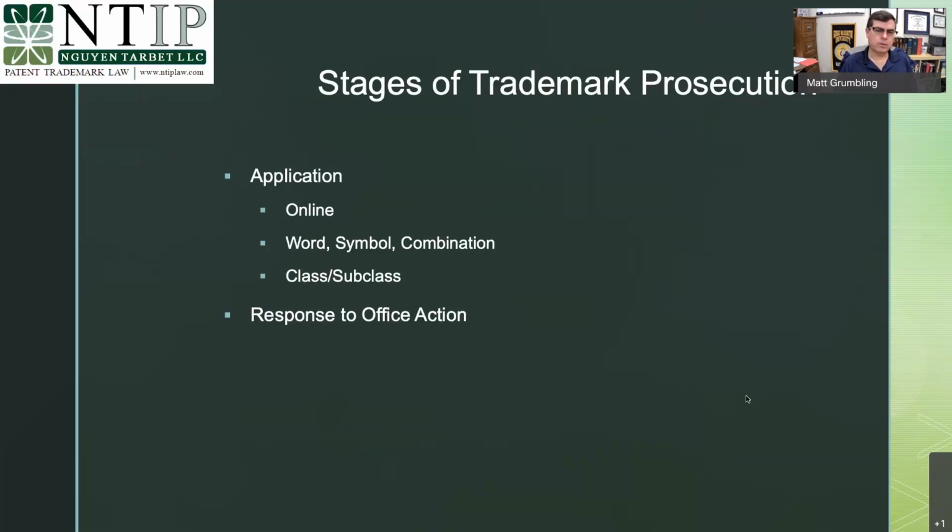More often, the office action will be something along the lines of, you may have to file what's called a disclaimer. Let's say you want to submit one, and I'll use an example of an existing trademark. Let's say Acme. So Acme Biotech.